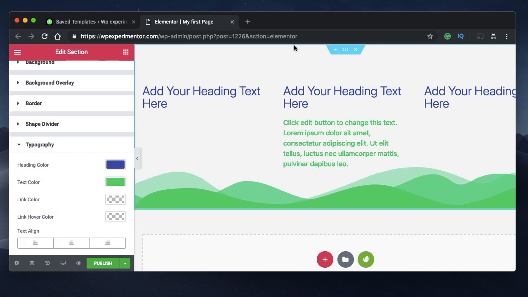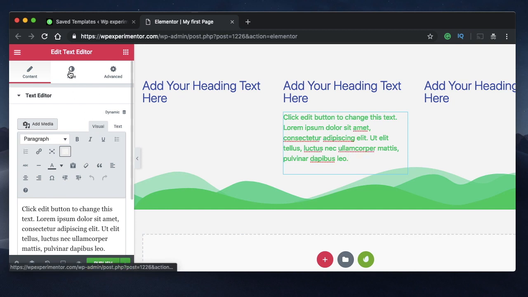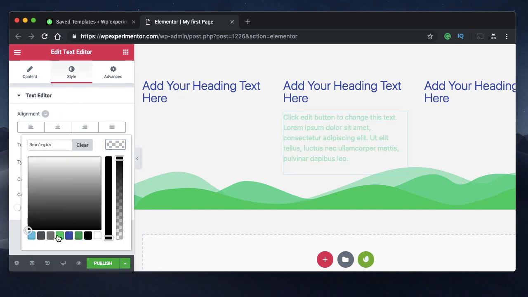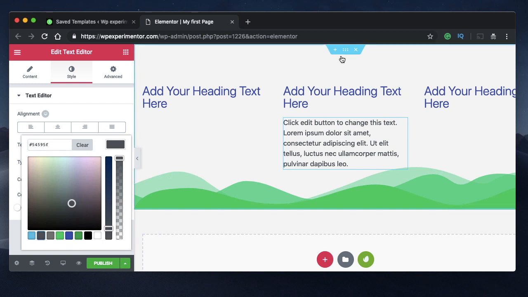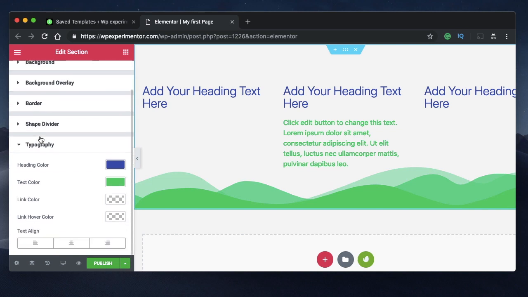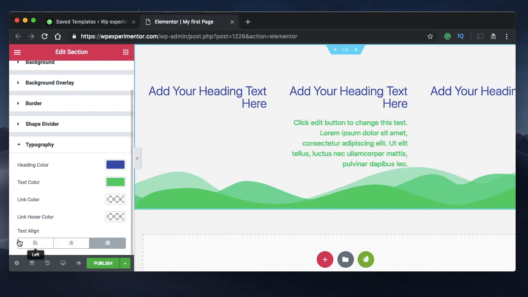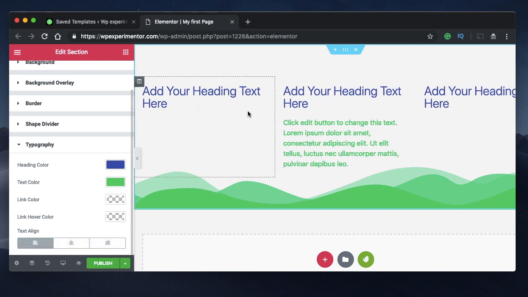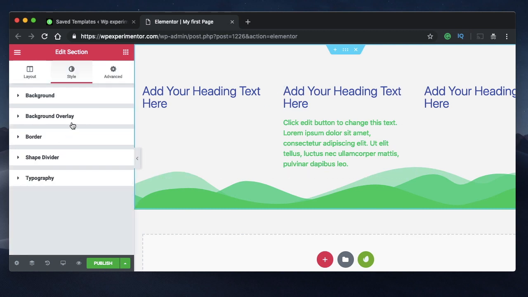So these are like the global or the section level settings that you can tweak. Of course, you can tweak them individually. So you can go over here and pick the text color. Maybe you can have a different color that will override the section settings. Anyway, we'll get into that in a bit. We're more concerned about all the options in this section. Similarly, you can change the link color and link hover color from here. You can also align the text however you want. So whatever text you add within this column will be aligned based on the options that you specify in here. So that's the style tab for section.